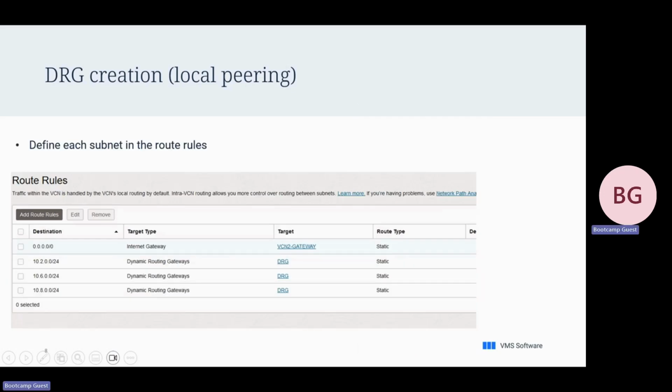After this, you have to define the route rules, as I mentioned. This is basically all the subnets that you want communicating. You have to define each of them. The target type has to be dynamic routing gateway, and that's pretty much it.